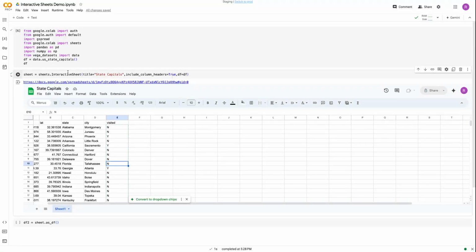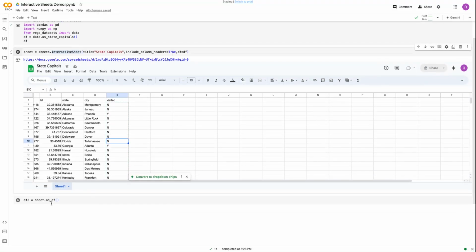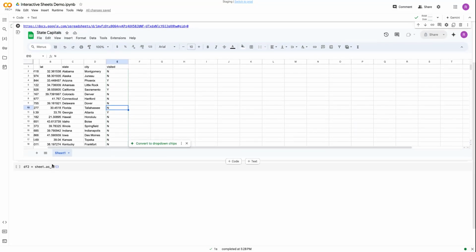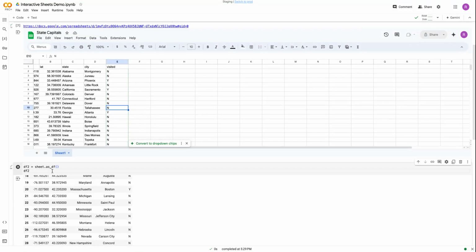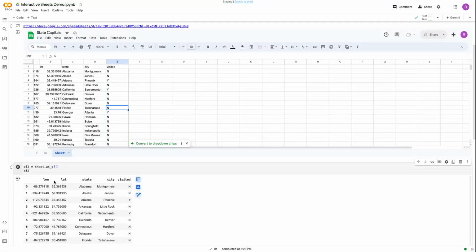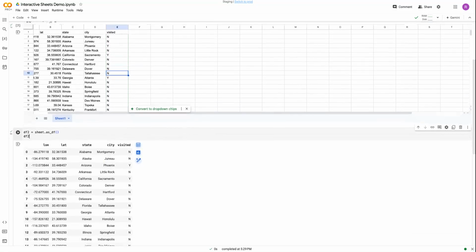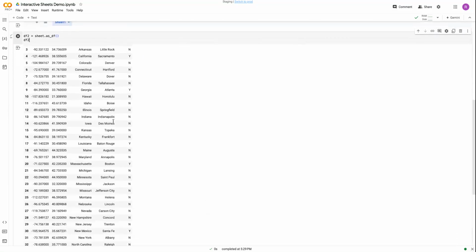So now that I've got my sheet object here, what I want to do is actually create a data frame from the sheet object. So this is using the as_data_frame method. And now I'm just going to have a look at that data frame. So you can see I'm back in Colab here, and I've got this extra column I just created using the Sheets UI.